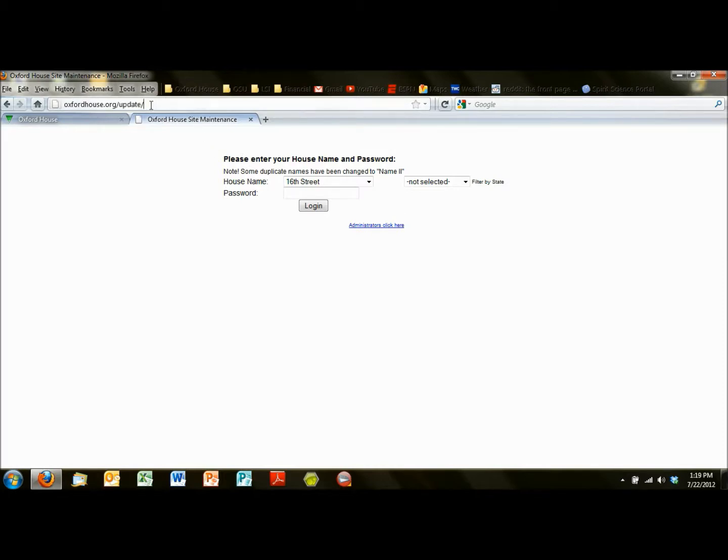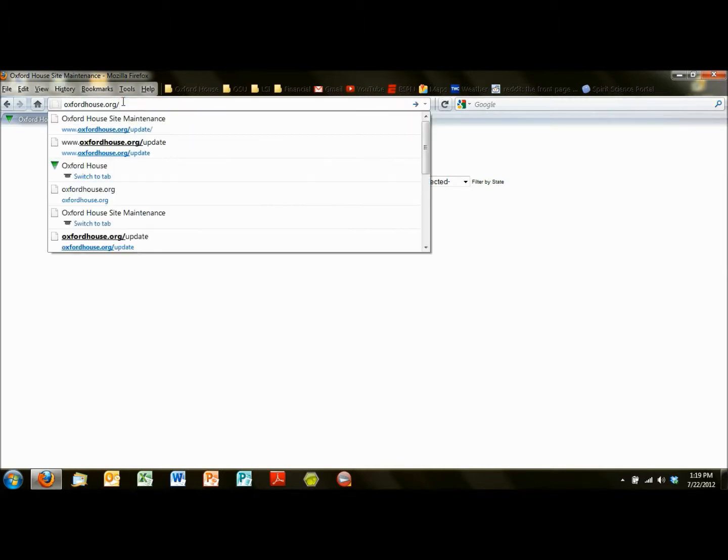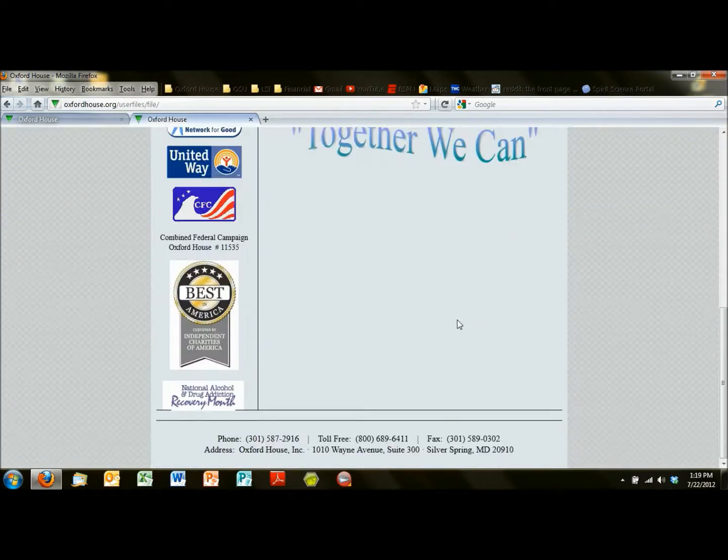what you can do is you can go to the main website and you can scroll down to the bottom, and there's a toll-free number here. Now, this toll-free number, you can get your password reset. You can get a new password.